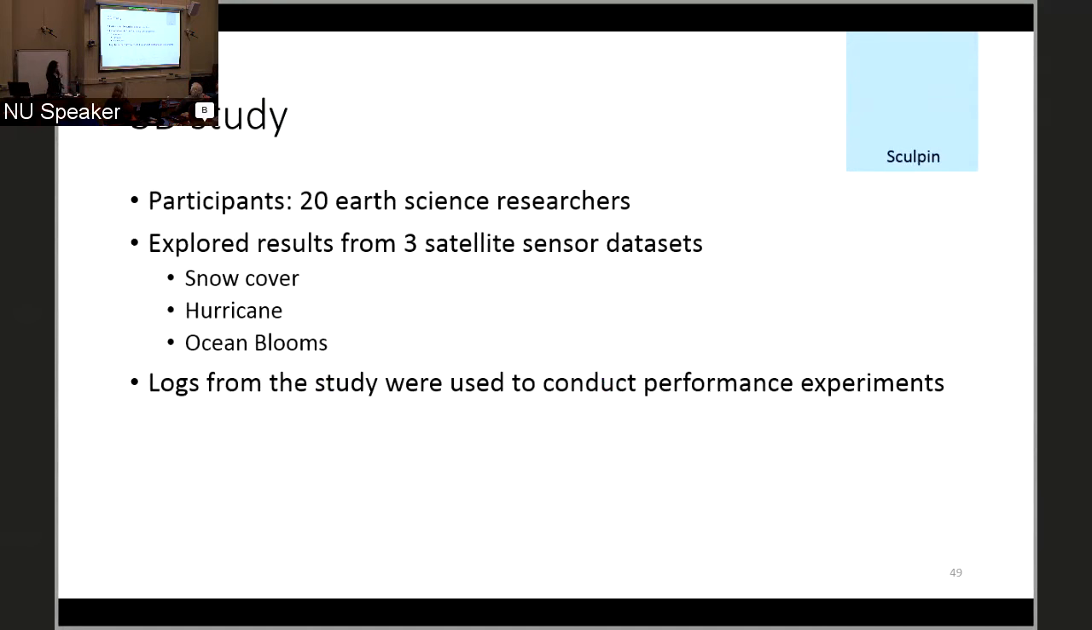So we also performed a 3-dimensional data exploration study where the point was to verify that Sculpin works beyond 2 dimensions, and also to measure the impact of our other optimizations. In this case, we have 20 earth science researchers, a little bit more than before, all completely new people to this study. We had 3 different sensor data sets that they explored: a snow cover data set, which was meant to be the multi-dimensional version of our previous data set for comparison, and then a hurricane and a phytoplankton population tracking data set.